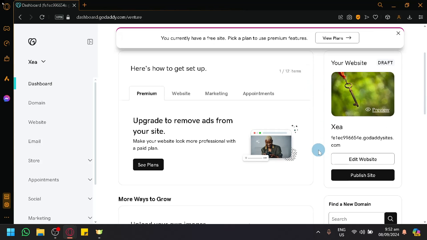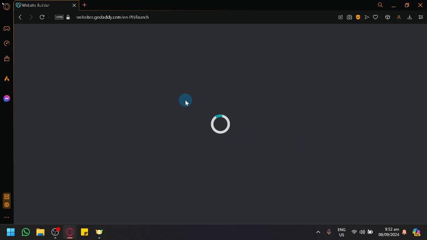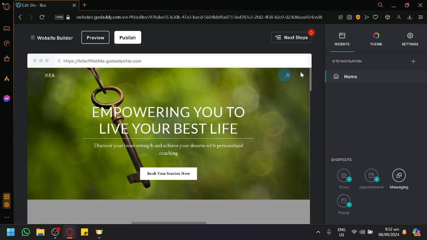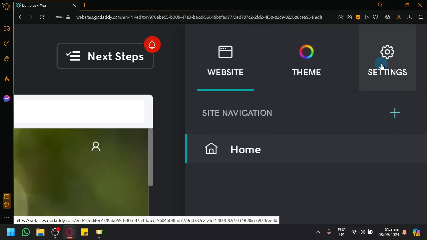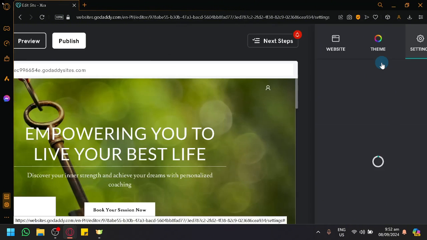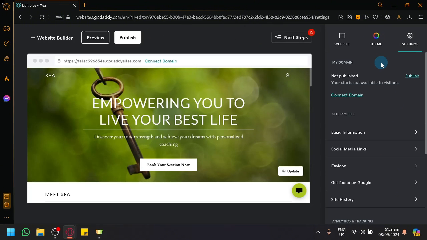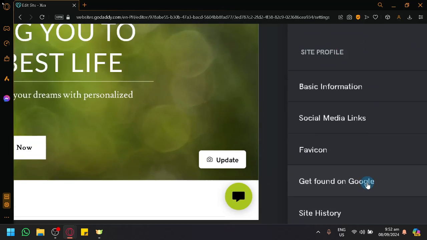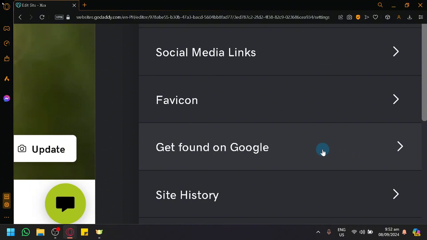What we're going to do is open our website. Let's click on edit website over here. And in this page, we're going to navigate to the settings over here on the top right. Select this, and over here, we're going to select get found on Google.